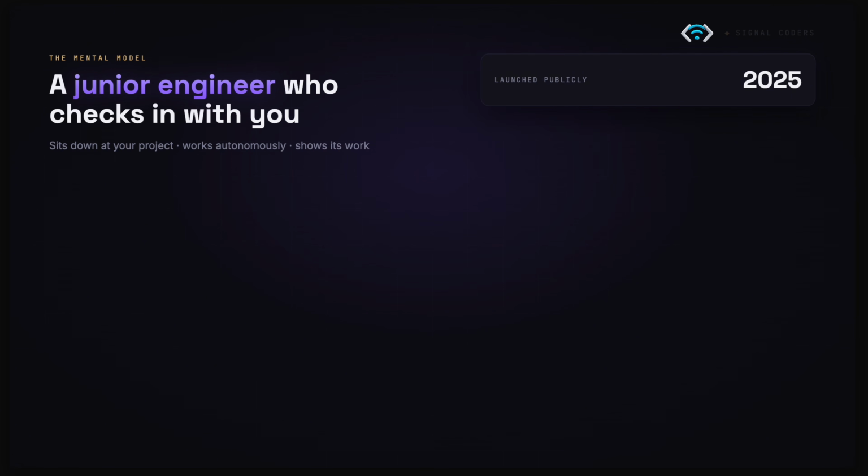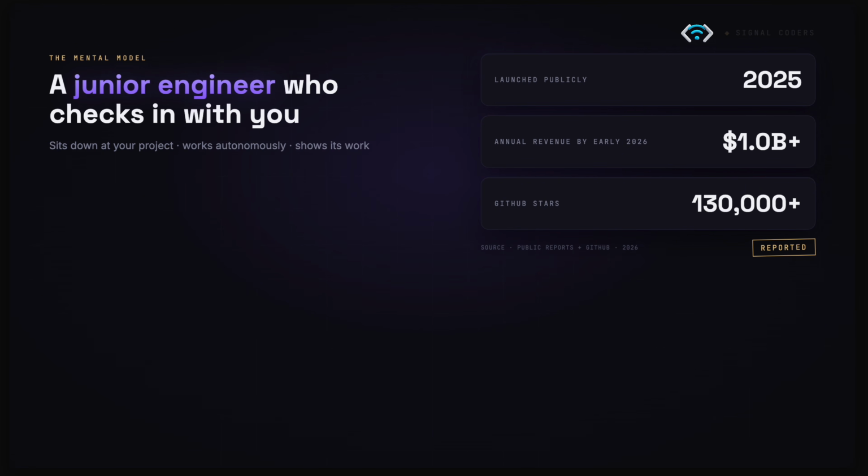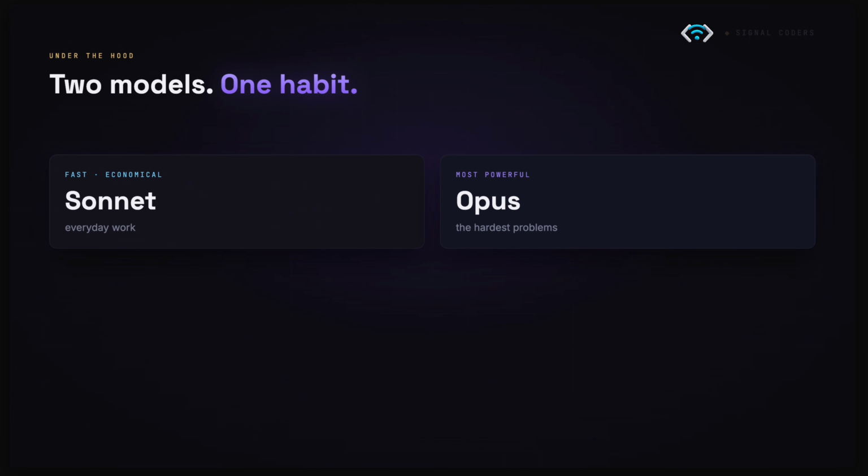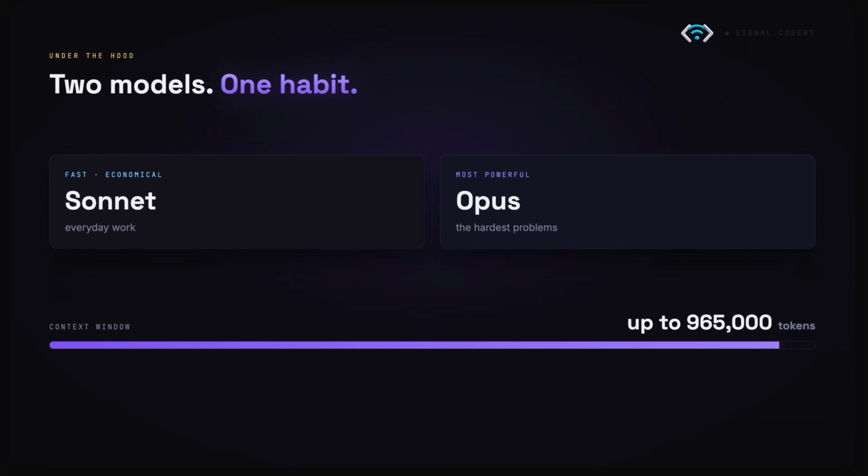It launched publicly in 2025, and by early 2026, it had crossed billions in annual revenue and over 130,000 stars on GitHub. It is, by a wide margin, the most serious tool in this category. Under the hood, it runs Anthropic's Claude models, the fast, economical Sonnet for everyday work, and the more powerful Opus for the hardest problems, with up to 1 million tokens of context, which is what lets it hold your whole code base in its head at once.